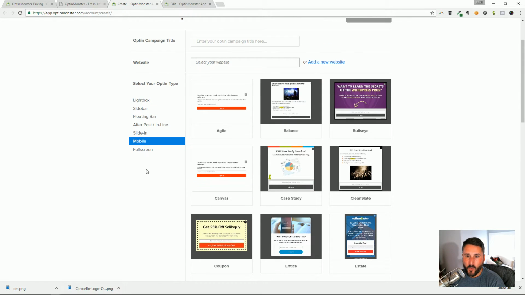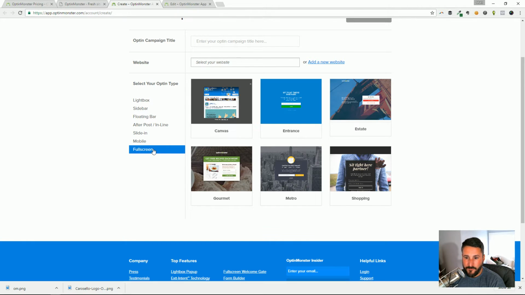Mobile, this is one that is specifically for mobile. So iPads, iPhones, tablets, Androids, that kind of thing. And then full screen, this is the full screen takeover. This is the one that takes up the full screen so that you can't continue until you either say yes or no or close it, that kind of thing.